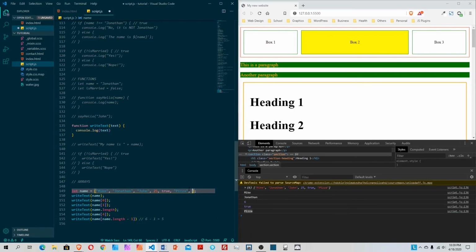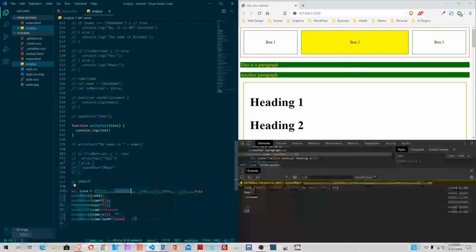Let's say we add another element, let's say 120. Save. Now 120 is the last element. To get the last element in an array, we take the total number of elements in the array, and we minus 1. Now let's see how we can change a value inside an array. Let's say we want to change Jonathan to Michael.